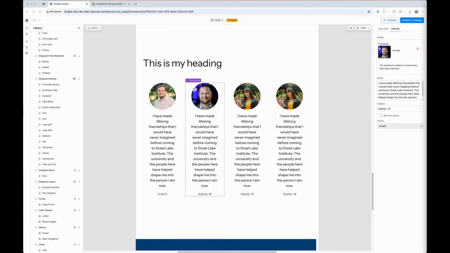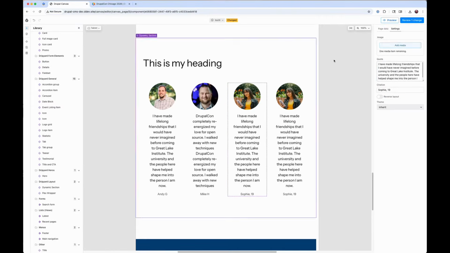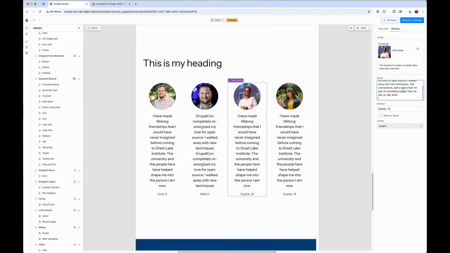Canvas's integration with Drupal core entities allows us to use the media library to select images we already have uploaded and associate them with the testimonial.